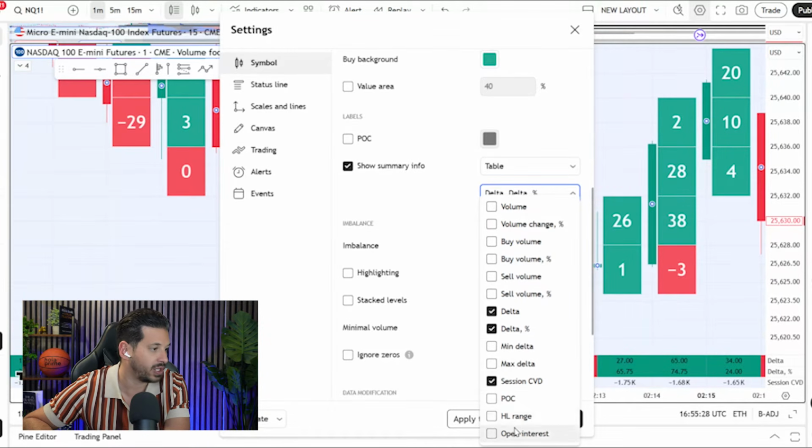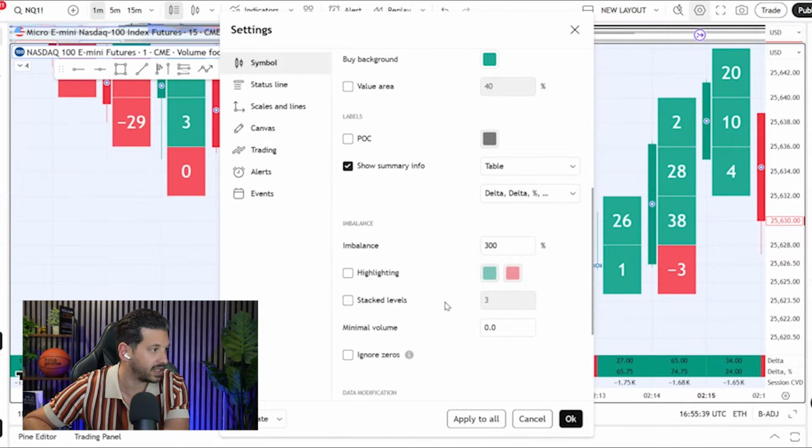Obviously, the point of control, high, low range, and open interest. Personally, I just like the delta percent, and the session CVD, the cumulative volume delta. All right, and I'll explain what that all is.